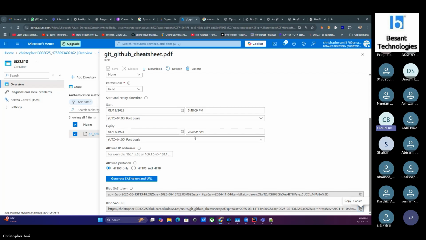Perfect. You made a good catch. Post this time, anyone hitting it, for example someone hitting at 2:04, this URL will not work and that person cannot open the PDF. So now if Christopher needs to share it with someone, he can alter the date and time and share it so that the person can access it.